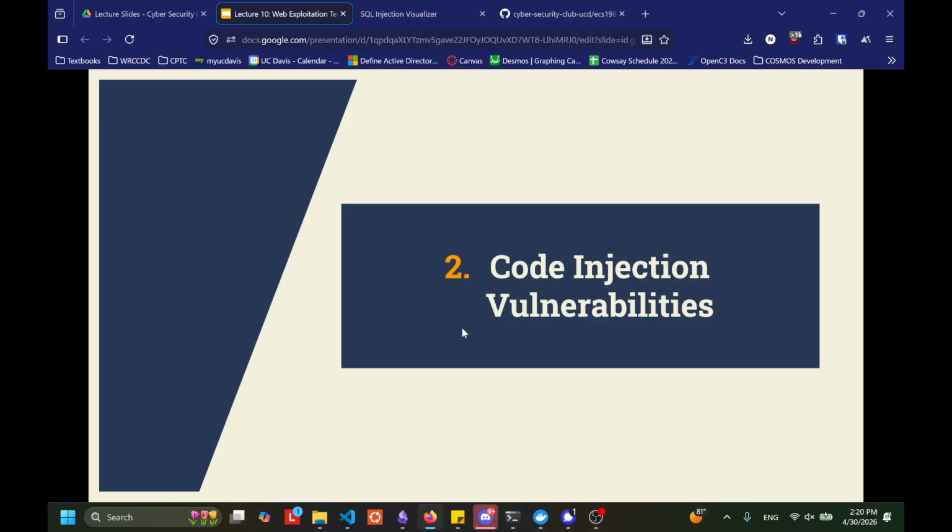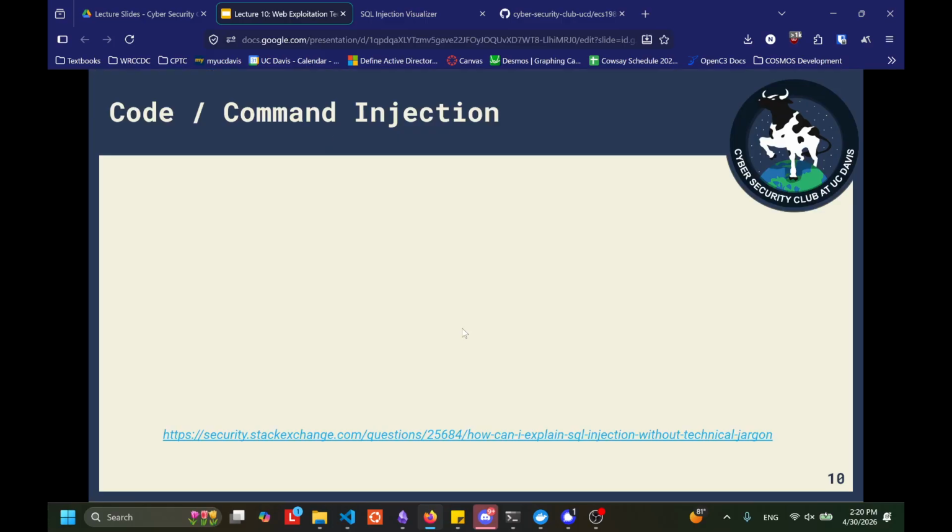So before we talk about SQL injections, any questions about all the authentication shenanigans we have just done? Cool. All right. Let's talk about code injections.